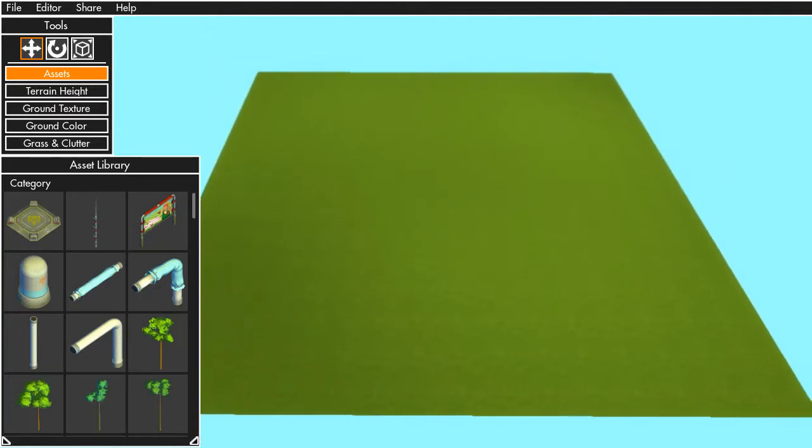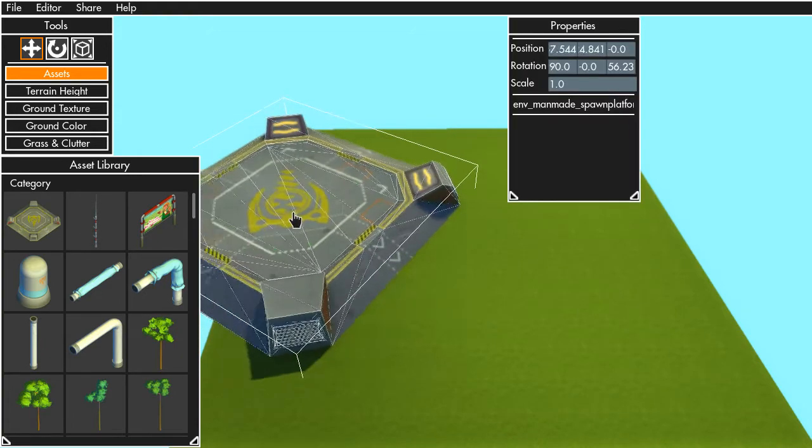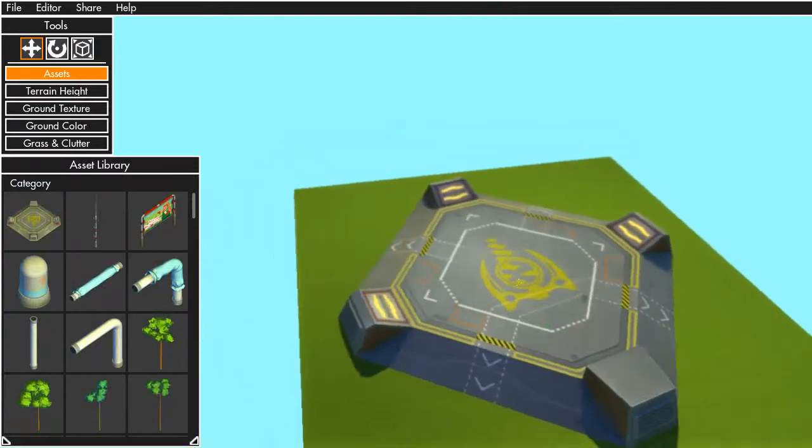So the first thing I'll be looking at is the assets tab. Now the tools are the move tool, the rotation tool, and the scale tool. Now these all help with moving objects around and assets around, and they're all the same with each asset. So if we just bring a spawn platform out here and just drag it out.